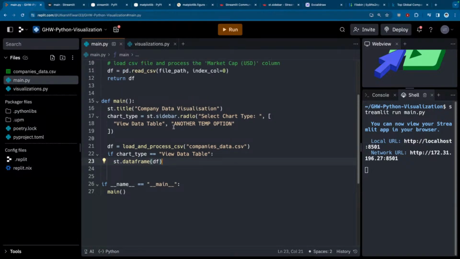Okay, let's come back and let's give this a title. So the second title is going to be market cap distribution.